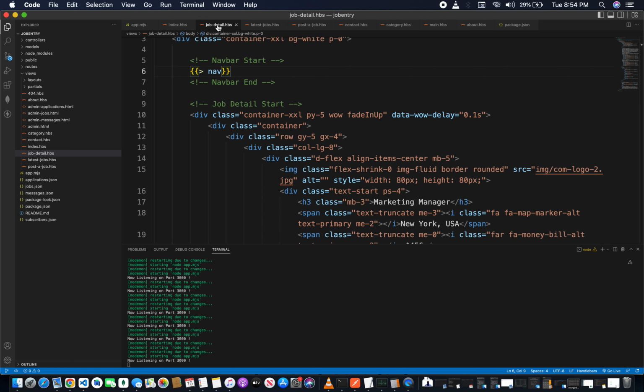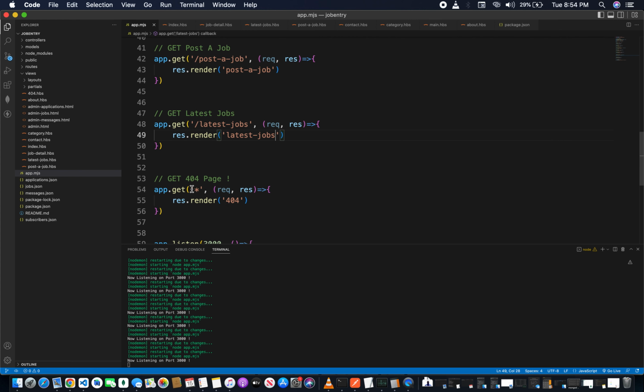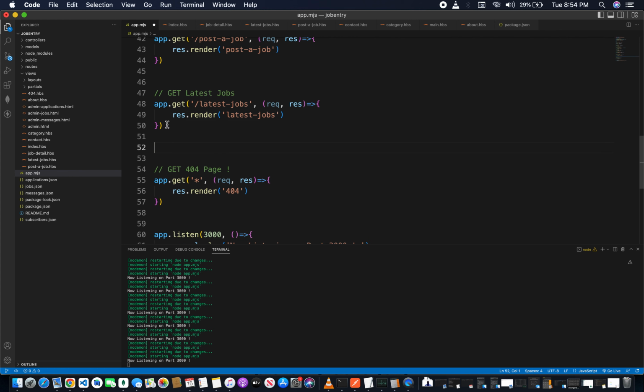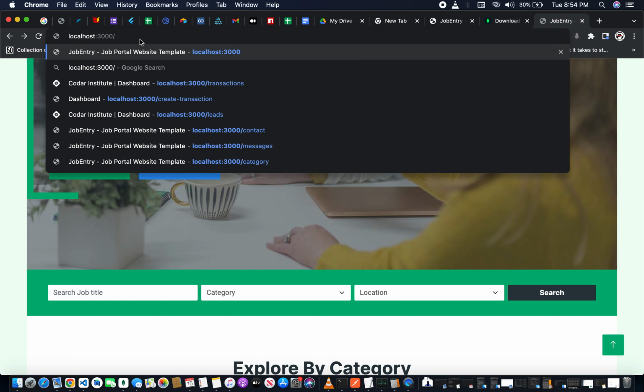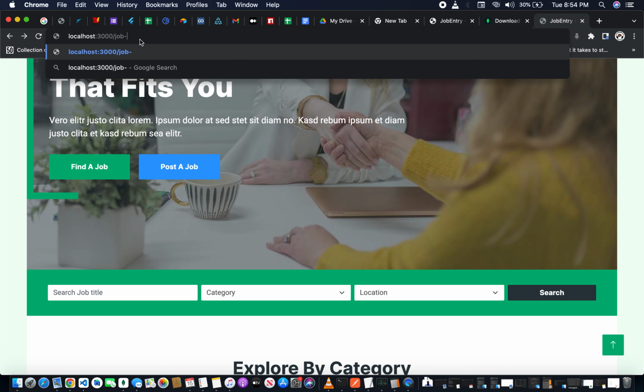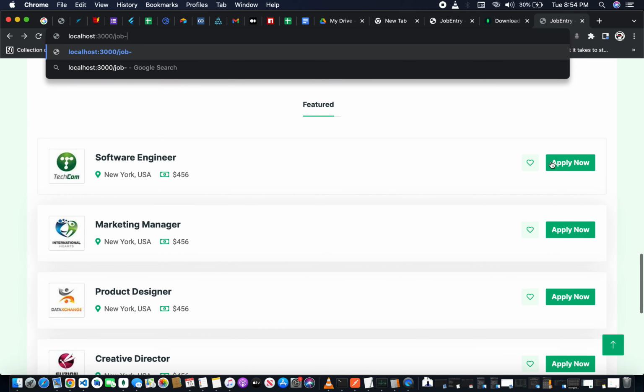So now this job detail is supposed to be a single page. Let's load it up here. So get job detail. It's supposed to be the page showing the details of the particular job, and it's also supposed to be the place where people apply for the job. So when I click apply now somewhere here, it should take me to the job detail page of this particular job.